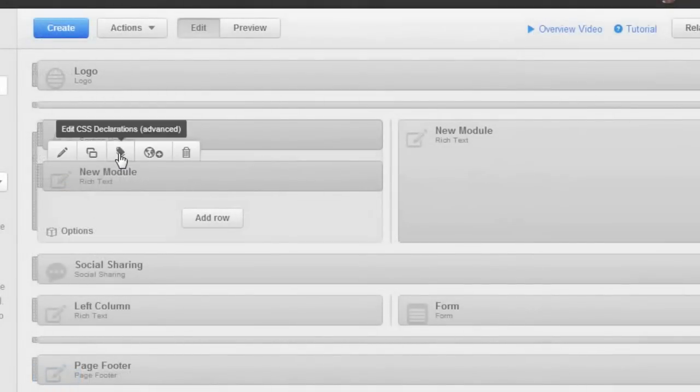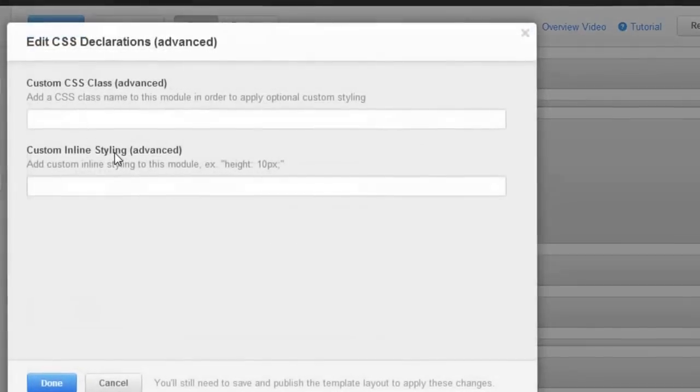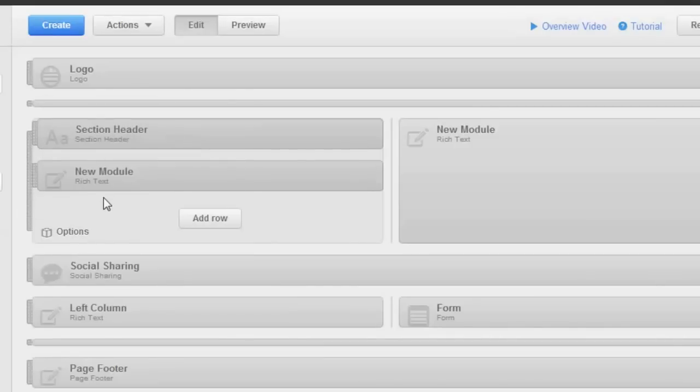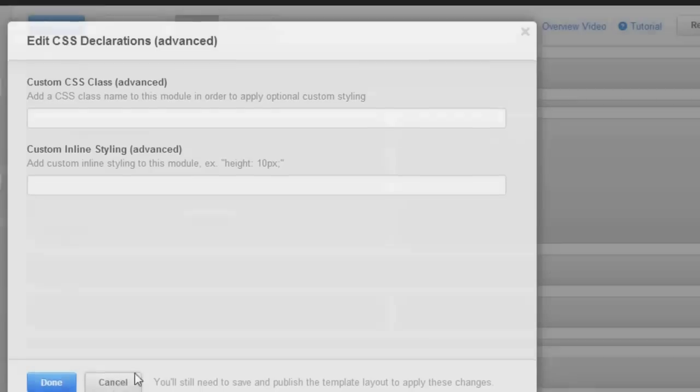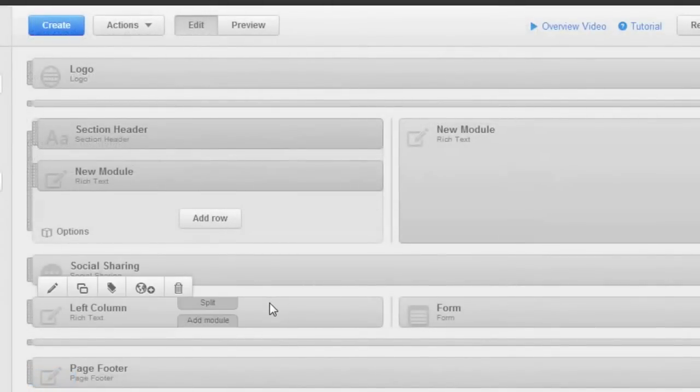This little tag icon is for advanced CSS styling. So for example, if you want to have some CSS apply only to this module, you can do that right here. So you can do custom CSS classes here, or you can actually do inline styling here if you want. When you have more than one module inside a section there, you have a group, and you can click on that little button there and style the CSS for that entire group that way. So that's what that is.